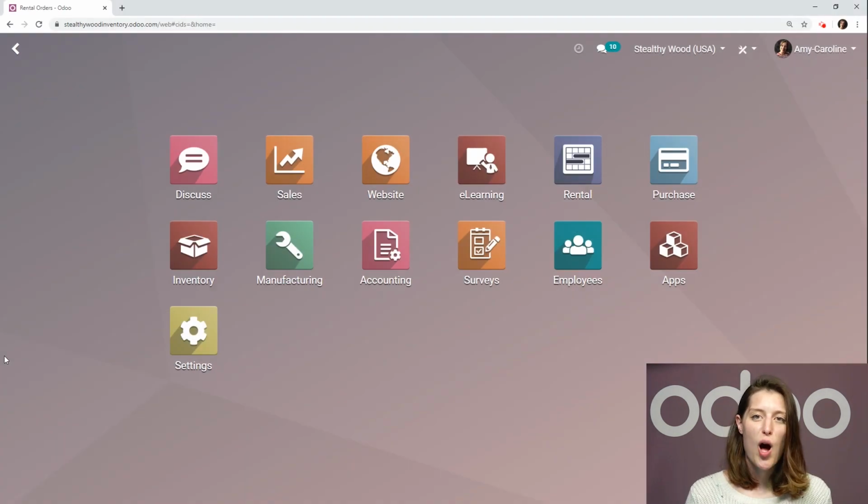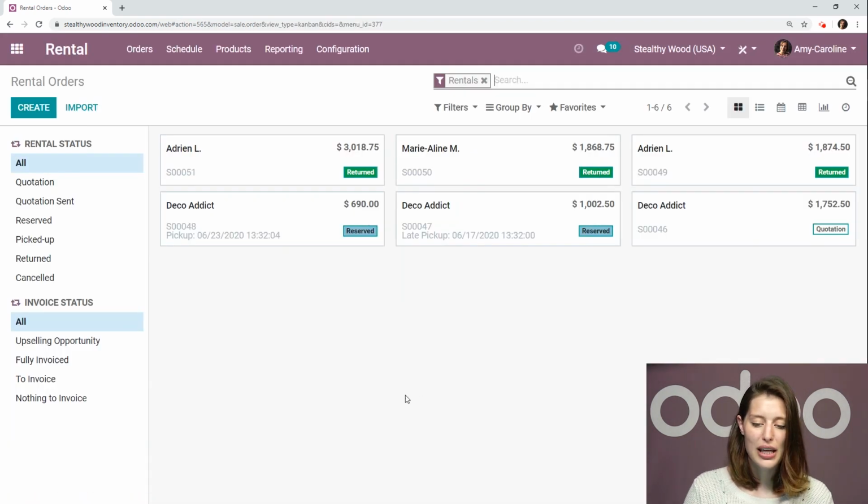All right, here I am on my database. Now, I actually just received a call from one of my customers who would like to rent some conference tables from Stealthy Wood, as well as some chairs to go along with them. So let's jump to the rental application. And the first thing we're going to see here is an overview of all of our rental orders.